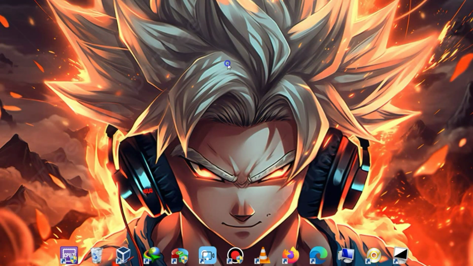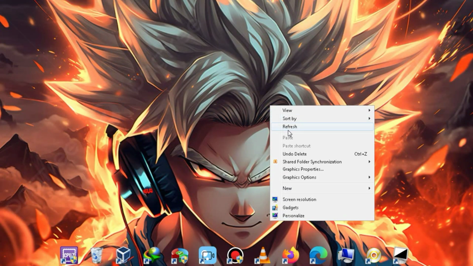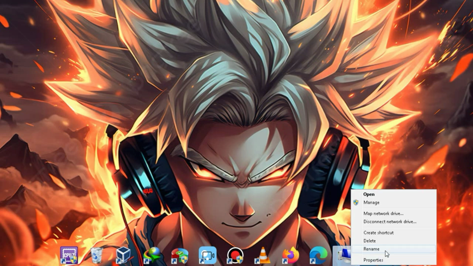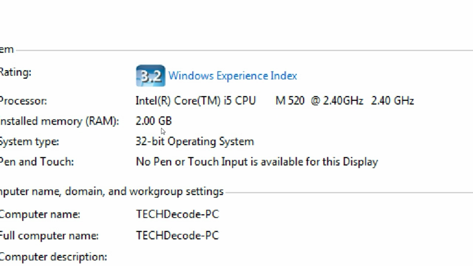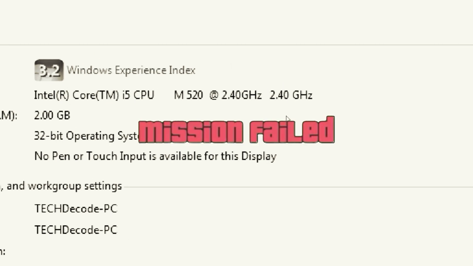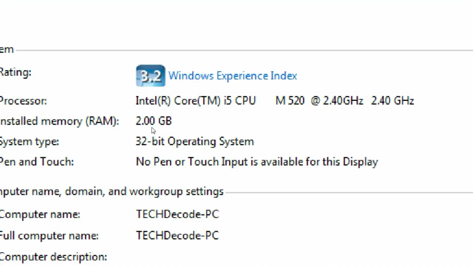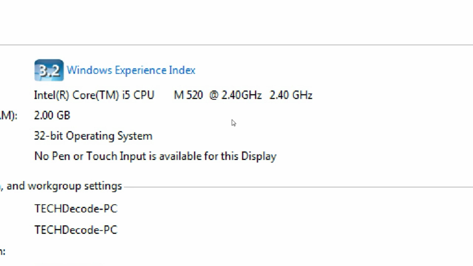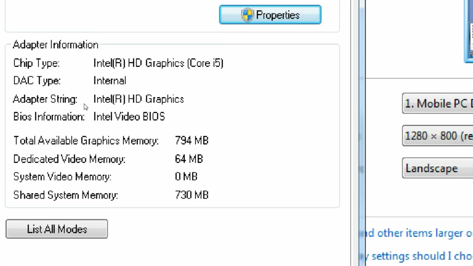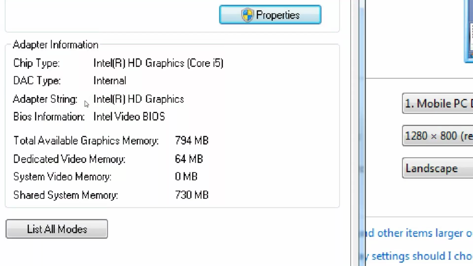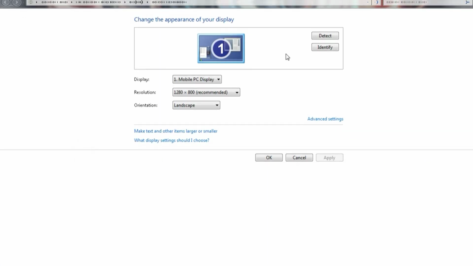Before moving on to the installation process, let me share the specifications of my PC with you so that any doubts you may have can be cleared. As you can see, my PC has only 2 GB of RAM and a 2.40 GHz processor. If we talk about the graphics card, my PC currently has a 64 MB Intel HD graphics card, which isn't really suitable for much. Now, let's proceed to the installation process.